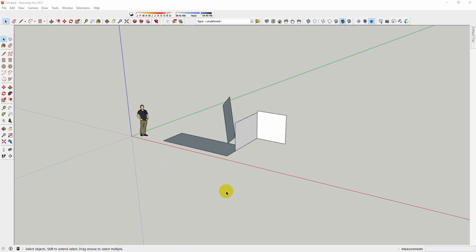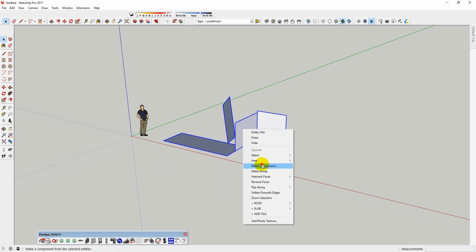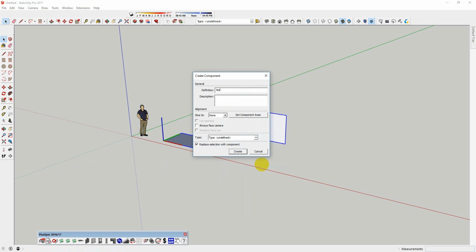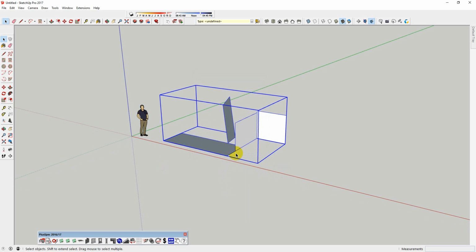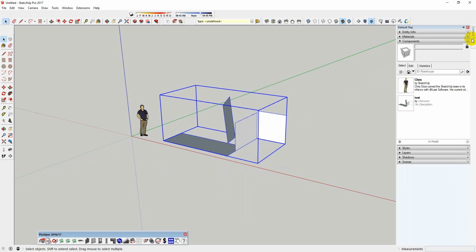Another big improvement that I think SketchUp made is the ability to save your components even if you're not an administrator. I'm going to make this a component. I'm just going to call it test and go save. What you would have found in previous versions of SketchUp, when you went to actually save this component in your defaults, here it is, here's test, it was an issue because you couldn't go and save it into a folder for later use.